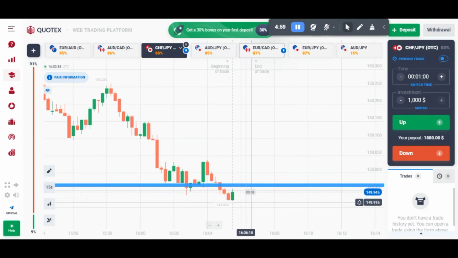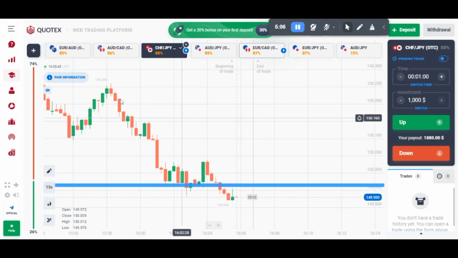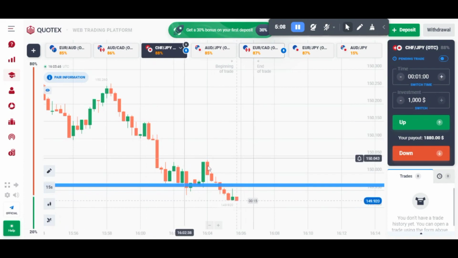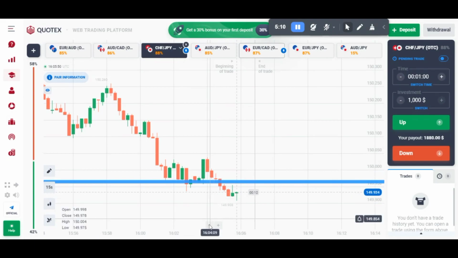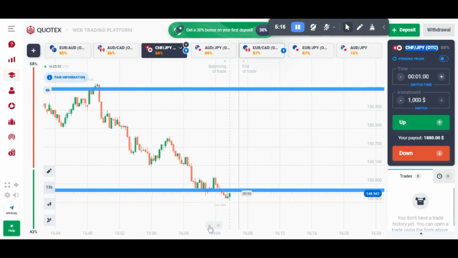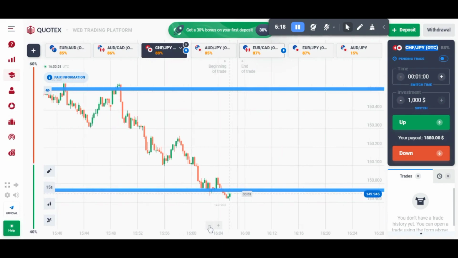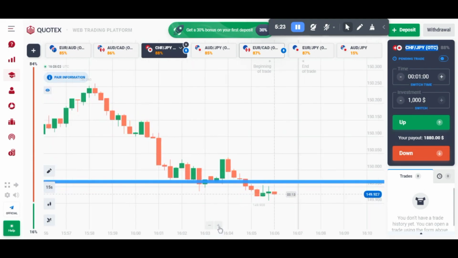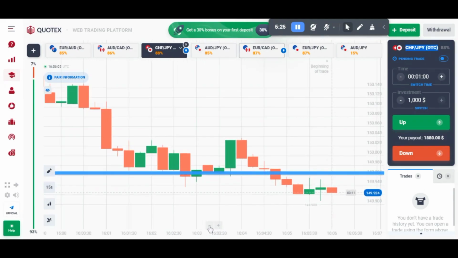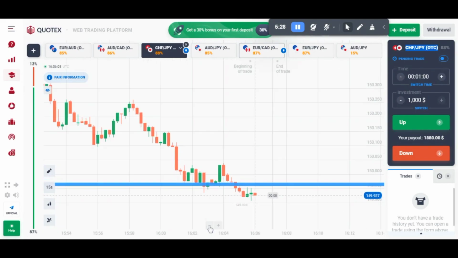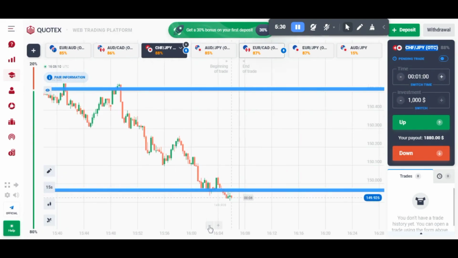In order to reduce or increase the candlestick size, you just go over here to this plus or minus button like so. Then you can reduce the candlestick to make it a bit tiny, of your choice, or you could increase it to make it bigger like so. So this is how you increase your candlestick size or reduce it.